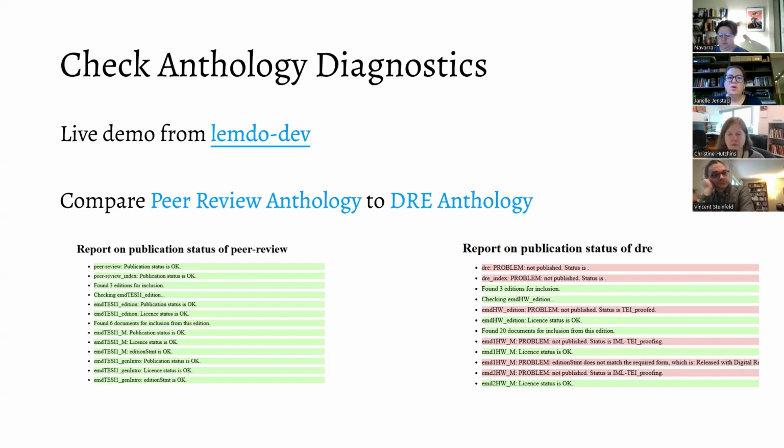So what can you look for once you have a computer looking for consistencies? So we have anthology level diagnostics. I showed this image in the webinar a month ago when we were talking about editions. So here's a report on the publication status of the peer review anthology, which is released. You can see it's all green. We didn't release that peer review anthology until we cleared everything, and the status was green on every single item.